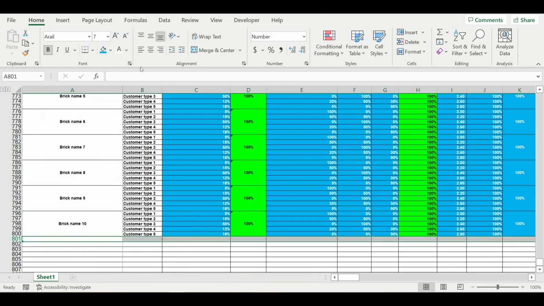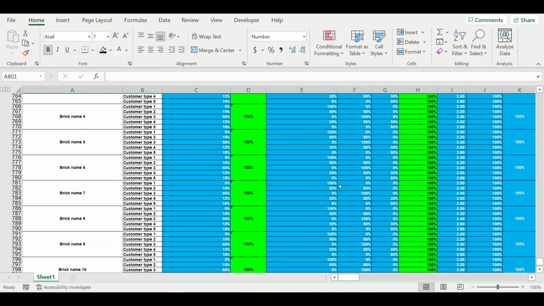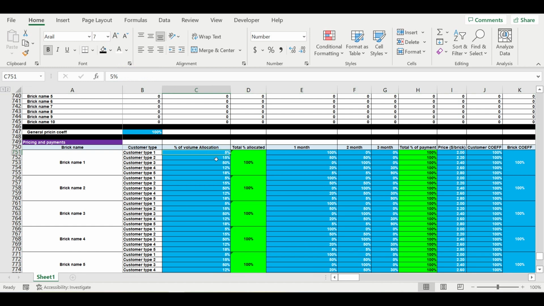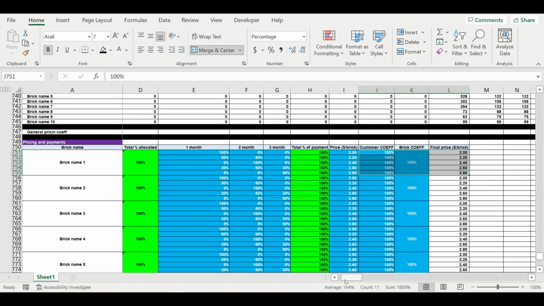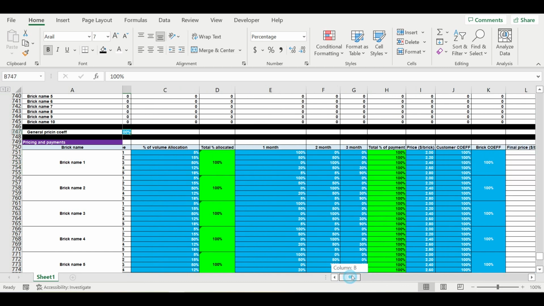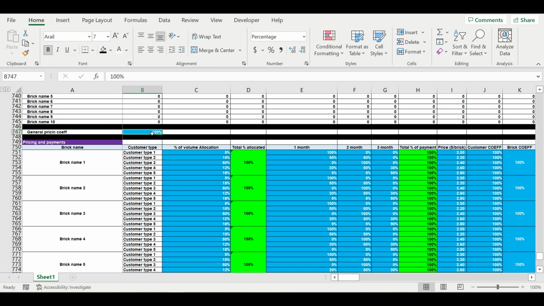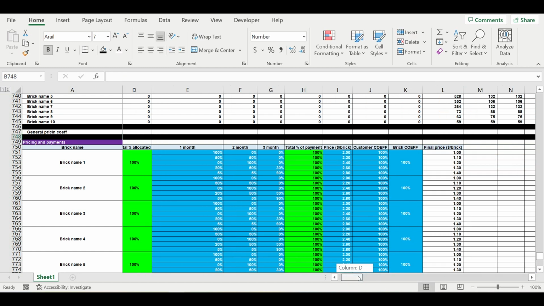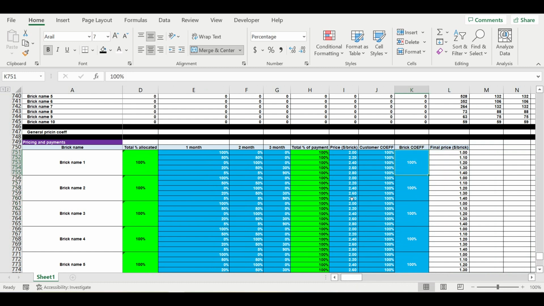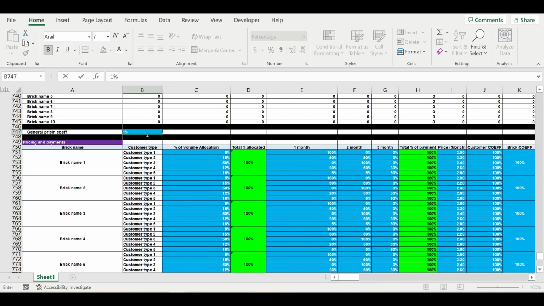So now we've created the table with pricing. We created the inputs of allocation of percentages of bricks sold for each type of customer. We created the inputs describing how each type of customer will pay us, the algorithm. We created the pricing block, the coefficient block to make us easily play with all the pricing. For example, if we want to cut prices to 50, here they are.